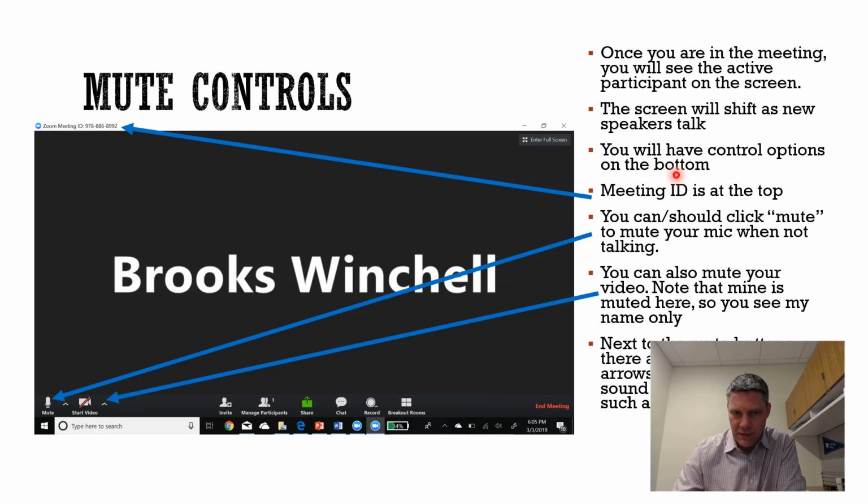At the bottom of the screen, these are the two major controls as a participant. There's this mute button, which you click to mute your microphone, and there's a video mute button, which you click to mute your video. As you can see, it just says my name right here because my video is muted. My microphone is open though, so it can hear me, because I don't have an X through it.